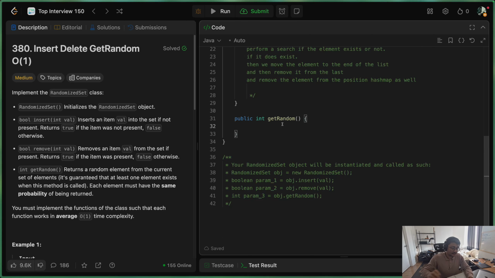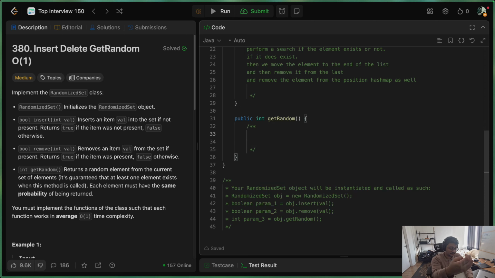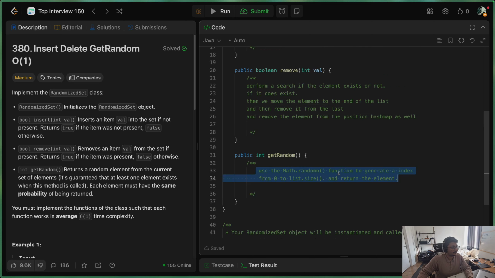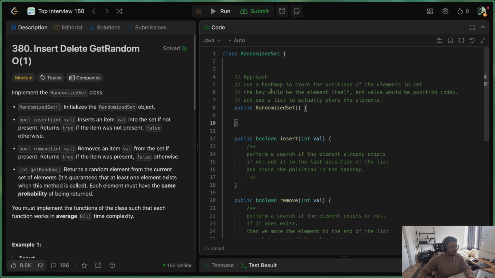And finally, for the random operation, what we are going to do is use the math.random function to generate an index from 0 to list size and return the element. So that's how we are going to implement the random function. So let's go ahead and try to code this.